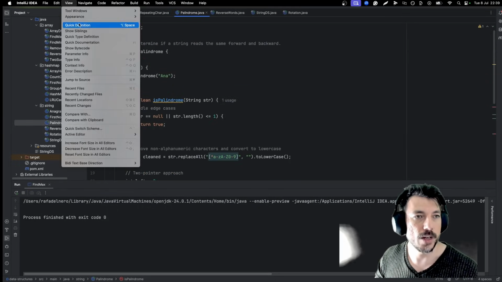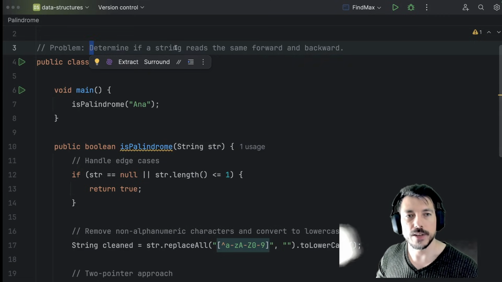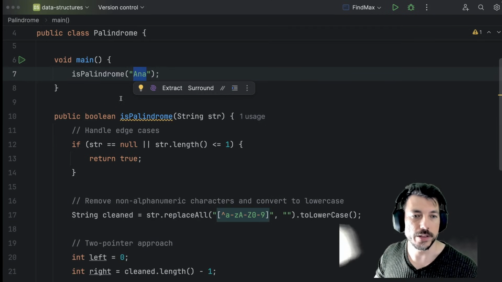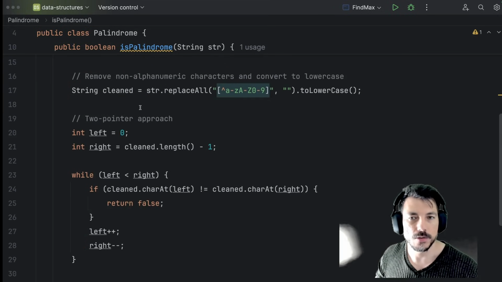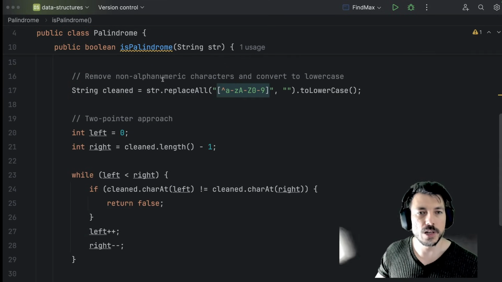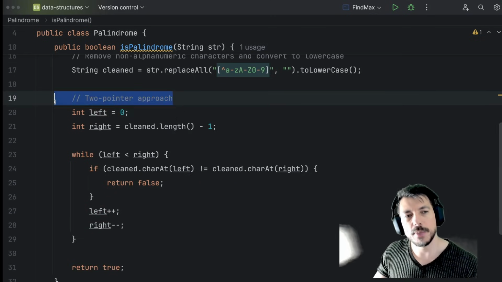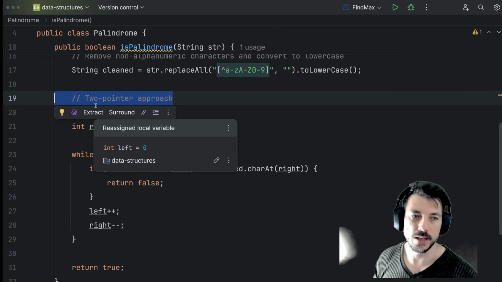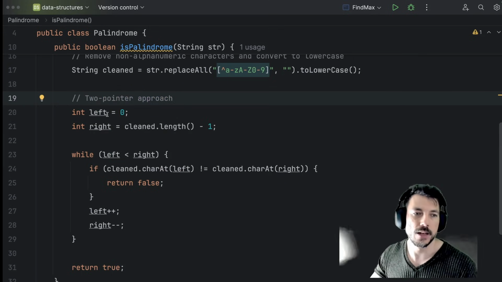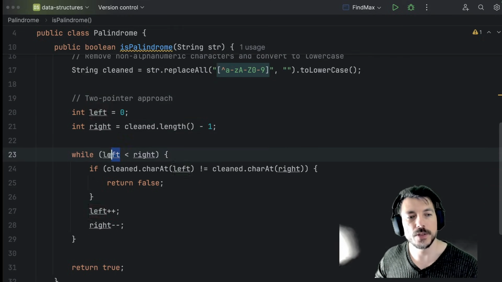What about the palindrome challenge? Let's go here. So what is a palindrome? We're going to determine if a string reads the same forward and backward. So this is the same, right? Here we handle some edge cases. If it's null, then we return true, right? The first thing we do here is remove non-alphanumeric characters and convert all of them to lowercase. And then we follow a pattern that is very common in coding algorithm questions, which is the two-pointer approach. We create a pointer on the left and another pointer on the right, and we put those variables into a while loop.